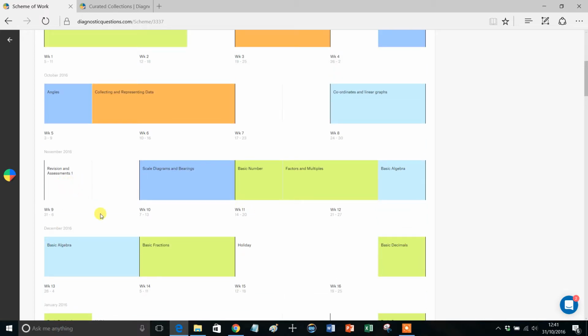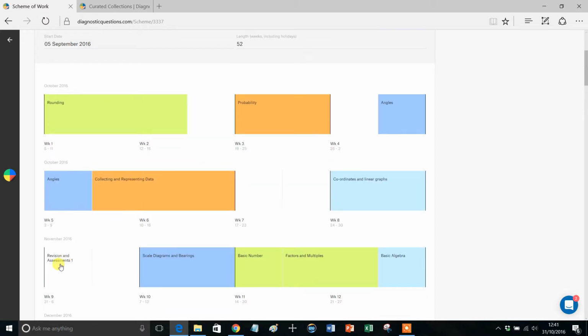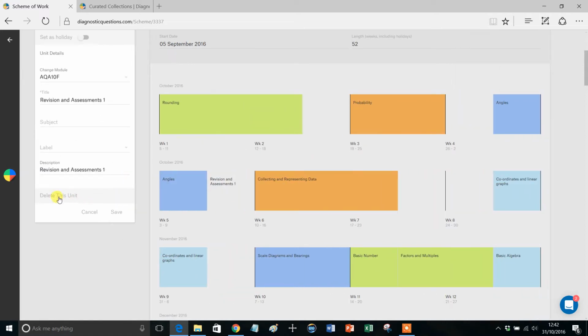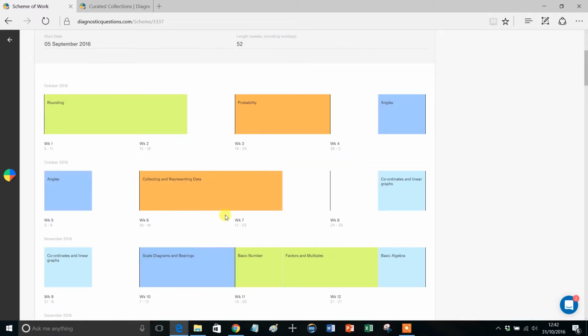Revision and assessment periods are exactly the same. So say for example I want to do some revision and assessment just after angles, I'll just pick it up and I'll just move it there just like any other topic unit I would do. Say for example you wanted to get rid of that revision and assessment period because you're not having one in this half term. And my first piece of advice would be to move it somewhere else probably, but if you did want to get rid of it, that's okay. Just give it a click, delete this unit, and that's disappeared and that's gone.